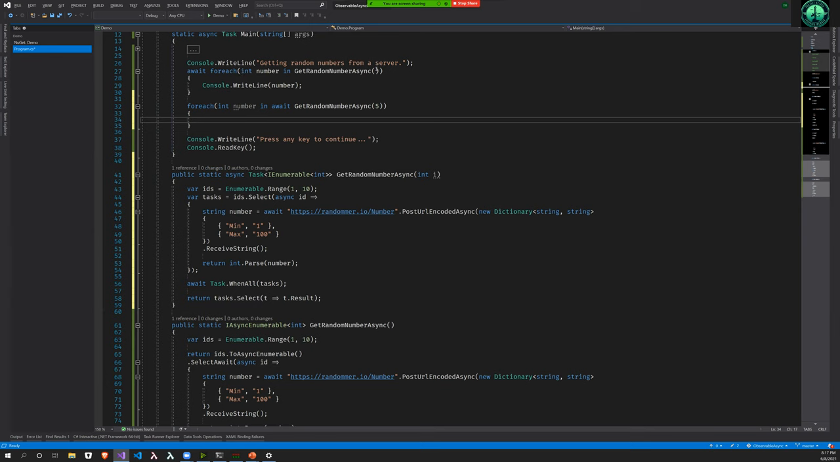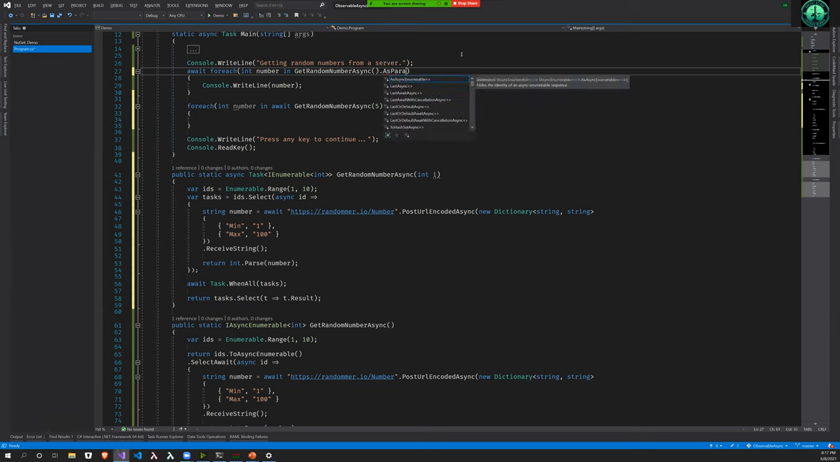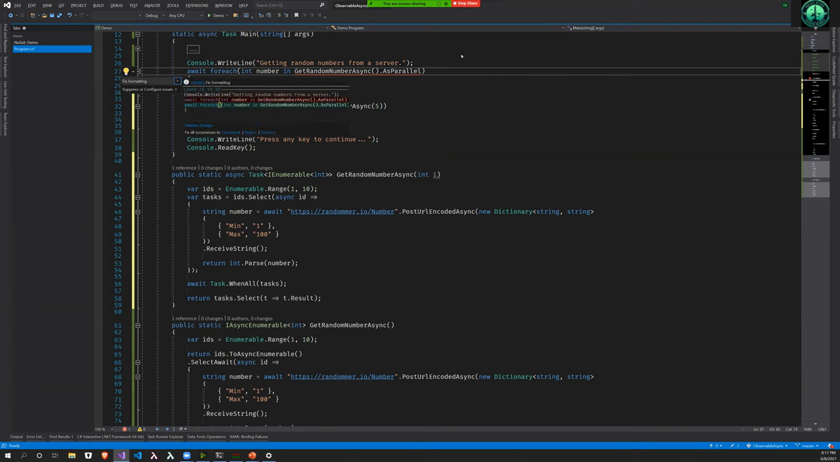Now, if I want to load all of them in parallel, I could do something like AsParallel, maybe a library for that. Actually, probably doesn't work with that. Anyway, I can parallelize these and make them so they're all running at the same time. But for the most part, the point of this is that I can load them as they're needed, which means I'm not having to wait for the entire collection to come back. I can get the one that I need, work with it, then get the next one. That's the advantage between these two.